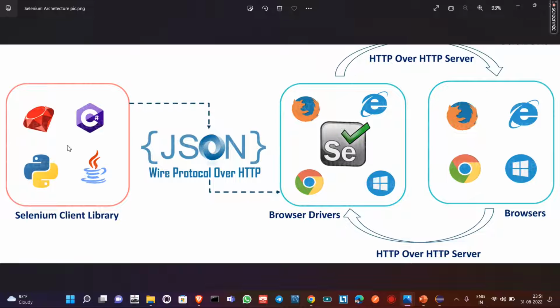Summing up, you write a script, that gets converted into JSON format and is transferred via the HTTP protocol to the browser drivers, and then the browser driver makes a call to the browser and your test gets performed over the browser. So Selenium is nothing but a kind of API. What is an API? An API is an intermediary. What is an intermediary? It connects whatever script you have written on your laptop, the client side, to the server side. The browser will perform the test itself and serve you with the output.